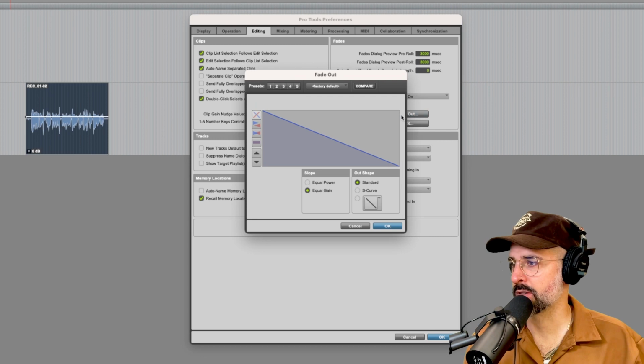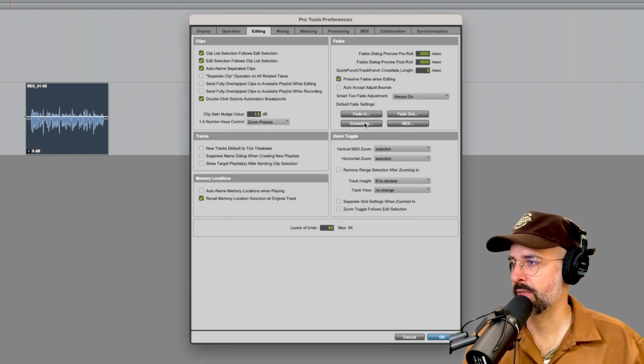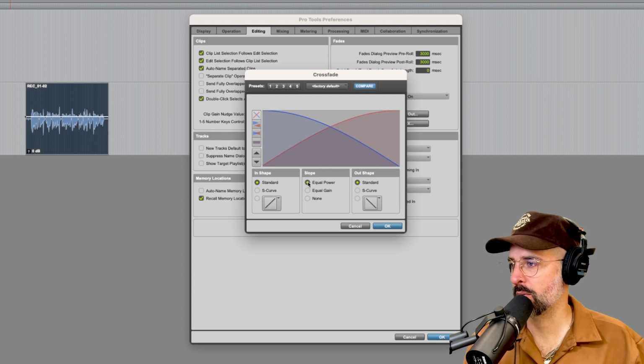In the editing tab, I've kind of already gone over this, but you got your fade in, your fade out, which I personally like to keep at equal gain. So it's just a nice straight line. And then the crossfade, I like to do equal power. So it might be like this to start, but change it there because it's harder for me to hear these crossfades happening. It just does a nice quick blend of everything, which is great.